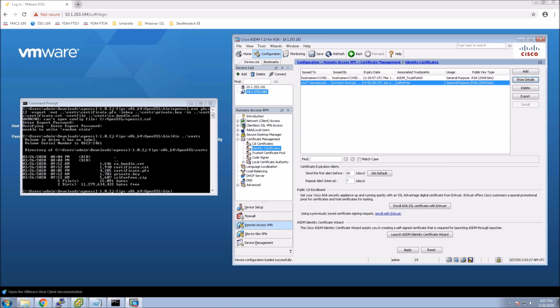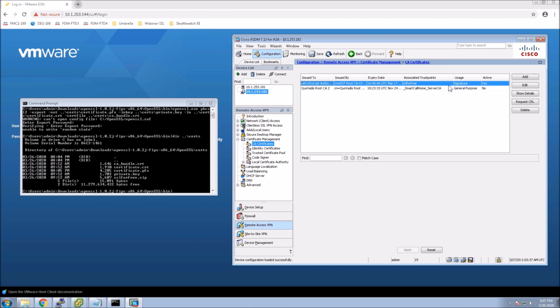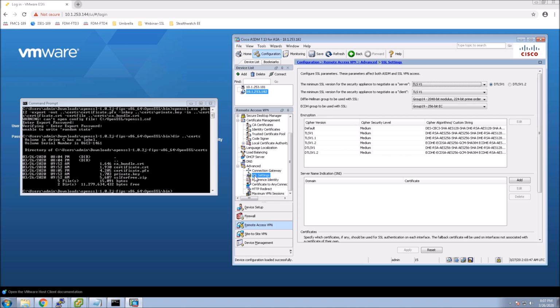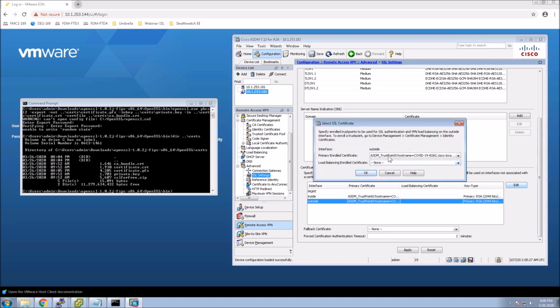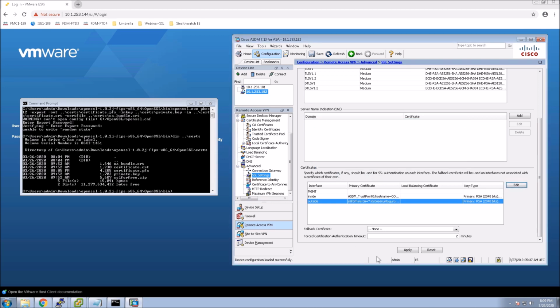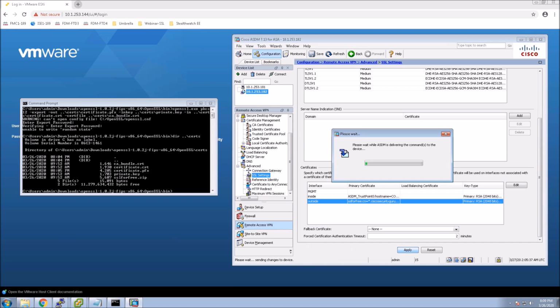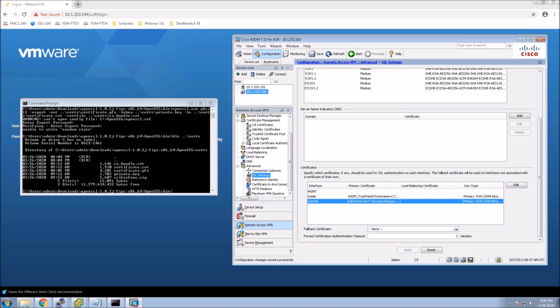Okay, so we've got this identity certificate in play, but it's not in use yet, right? Very quickly, let's just check the CA certificates. We see there's that CA. We'll want to now go ahead and assign that certificate to the outside interface for use. So you can see we've got the self-signed certificate here. We're going to actually change this to the one that we just imported, and we can apply this. Now, if you have a load balancing cluster, you're going to apply this certificate to all the nodes, right?